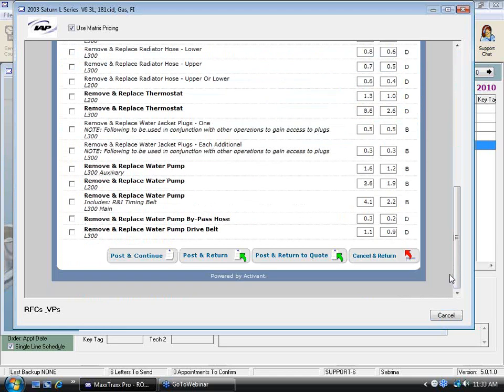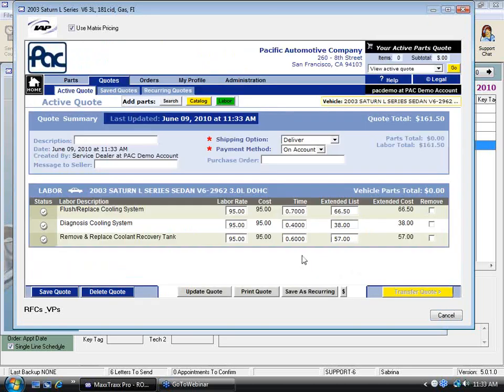So then, this would be full screen, guys, if I weren't doing a demo. I'm going to go ahead and post and return to quote. Now, these guys are really smart. If I want to bring over these labor guides, they also want me to bring over a part in order to use this labor guide feature, which is kind of cool. Depends on your shop. Sometimes you have to do this, sometimes you don't.